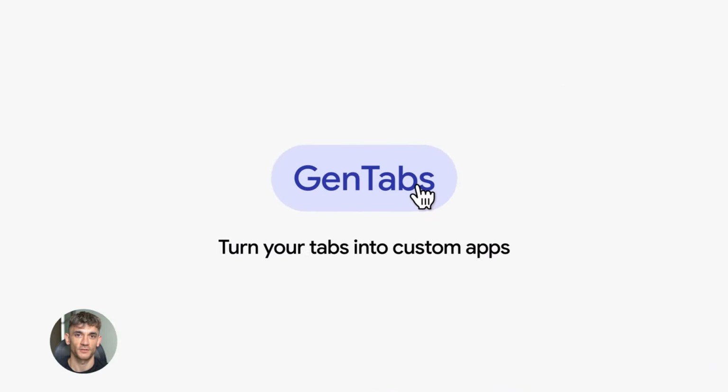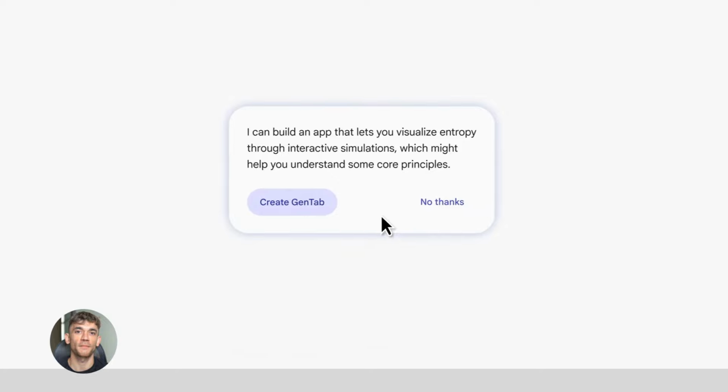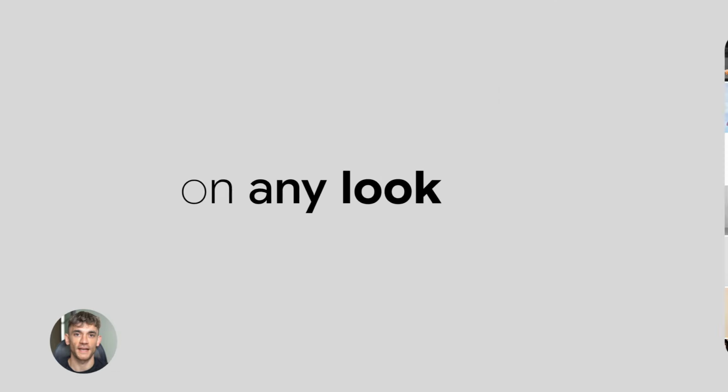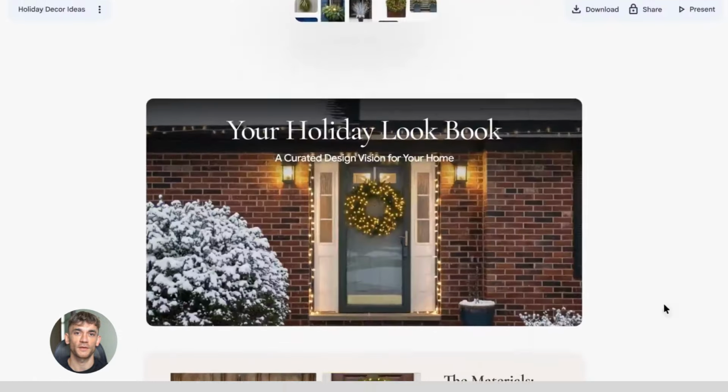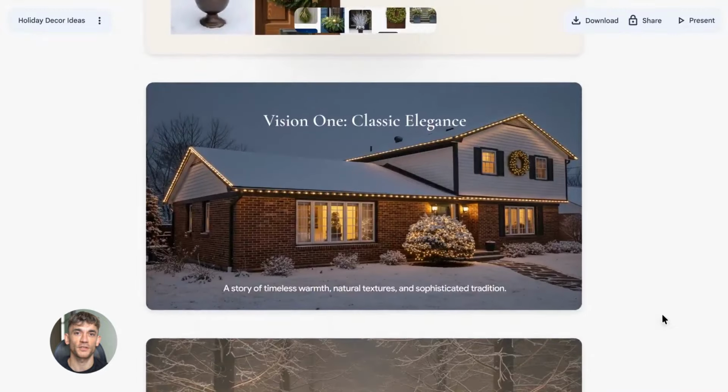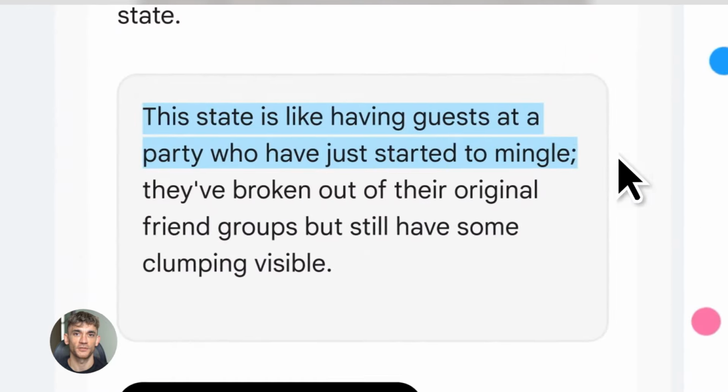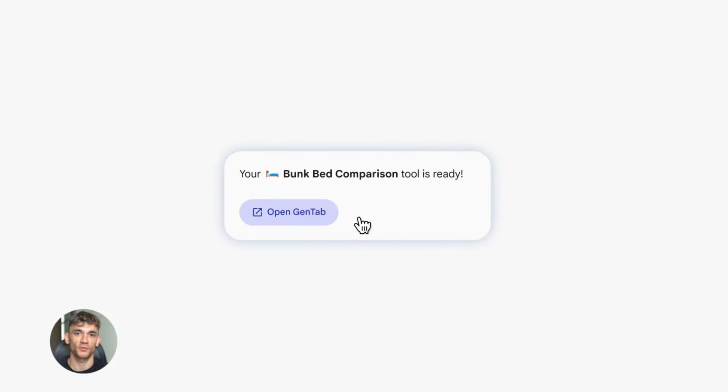I'm talking about a browser that builds apps from your tabs, an AI that lets you try on any outfit instantly, and a tool that turns your messy ideas into polished presentations. This is stuff most people don't even know exists yet. And I'm going to show you exactly how to use each one to grow your business faster.